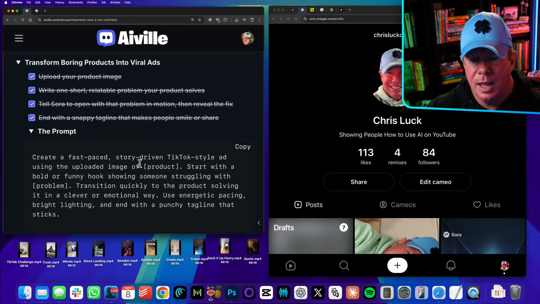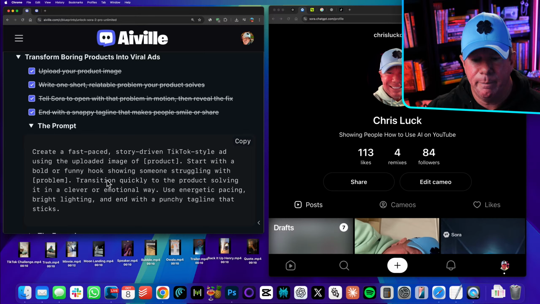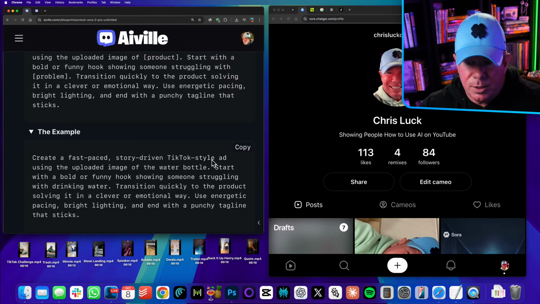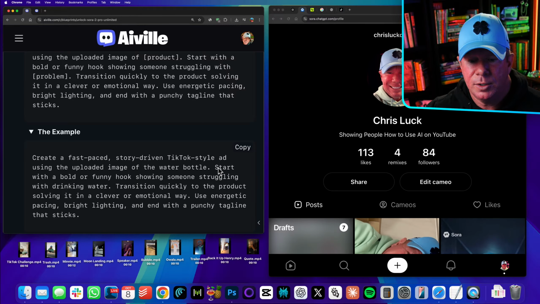Then you end with a snappy tagline that makes people smile or share. So the prompt would be, create a fast-paced, story-driven, TikTok-style ad using the uploaded image of product. Start with a bold or funny hook showing someone struggling with problem. Transition quickly to the product solving it in a clever and emotional way. Use energetic pacing, bright lighting, and end with a punchy tagline that sticks. What I came up with: create a fast-paced, story-driven, TikTok-style ad using the uploaded image of the water bottle. Start with a bold or funny hook showing someone struggling drinking water.